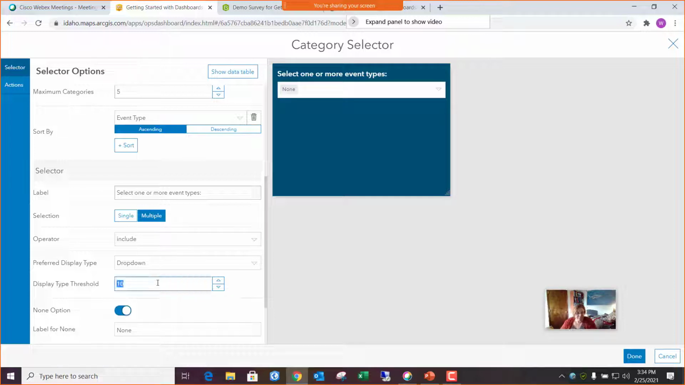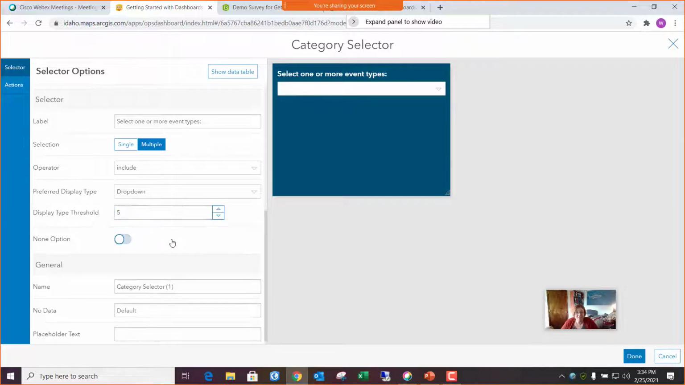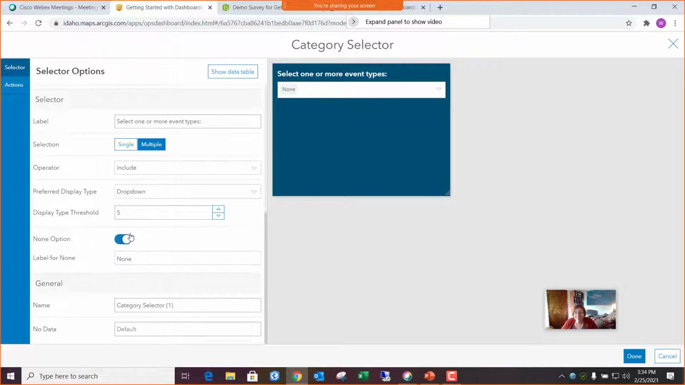For the display threshold, I'll pick 5 because we'll never have more than 5 options, because the 5th option that I am going to put in is this none option. And I am going to call this include all event types. So basically, this is just a way for them to reset. If they select an event type, they can now go back and just include everything again. So in essence, just unfilter it.